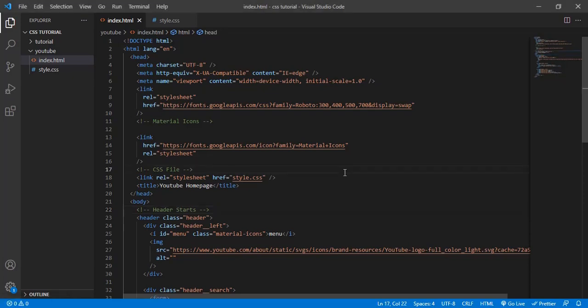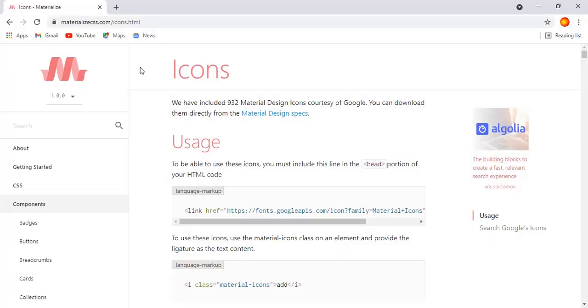Right now I'm creating the basic HTML. This is just plain HTML. By the way, I used Material Icons. Okay, so if you want to use Material Icons, you can just go on this materializecss.com/icons.html, and then grab the mockup. Okay, it is a font family which is Roboto.